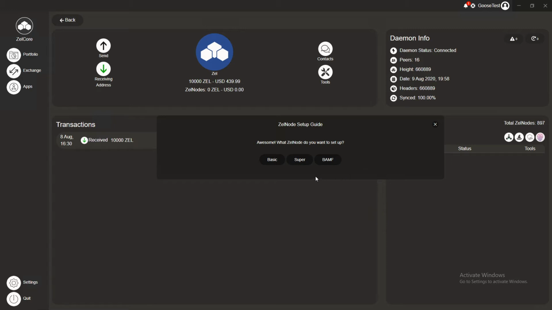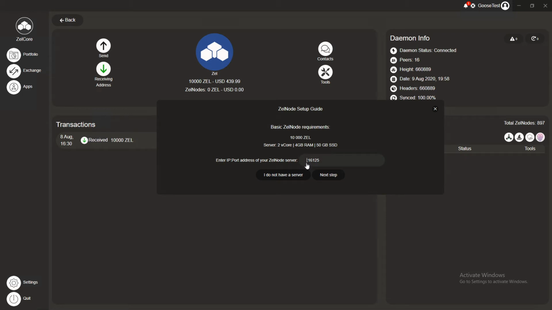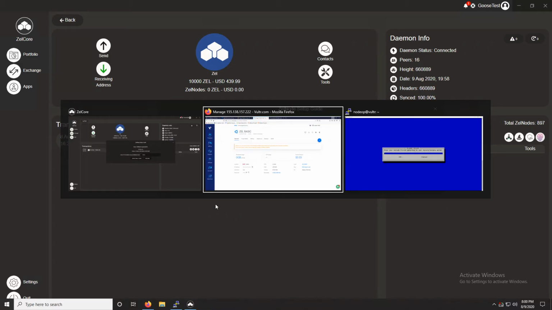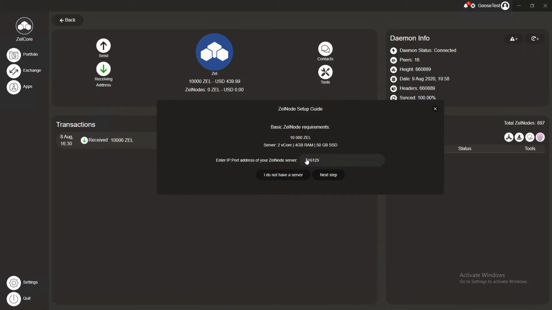Next, we're ready to set up the particular node that we're using. So in our case, we're going to click on Basic. And right here, it's asking for the IP address for our basic node. So I'm going to go ahead and go back over to Vultr and copy my IP address, and then go ahead and Control V, paste it right there. You want to leave this :16125, okay? So this is how it should look: the IP address, colon, and the port number.